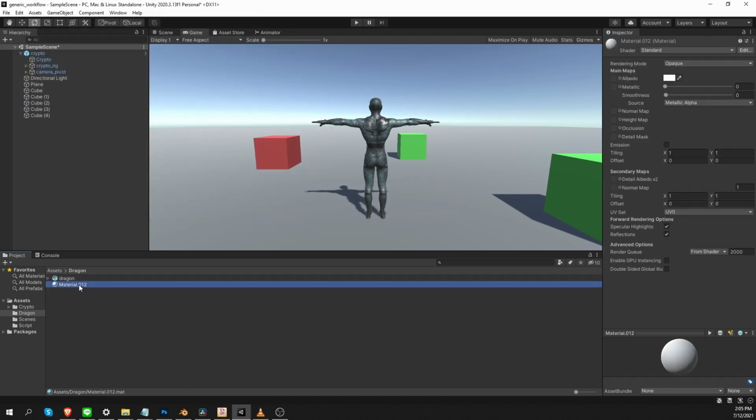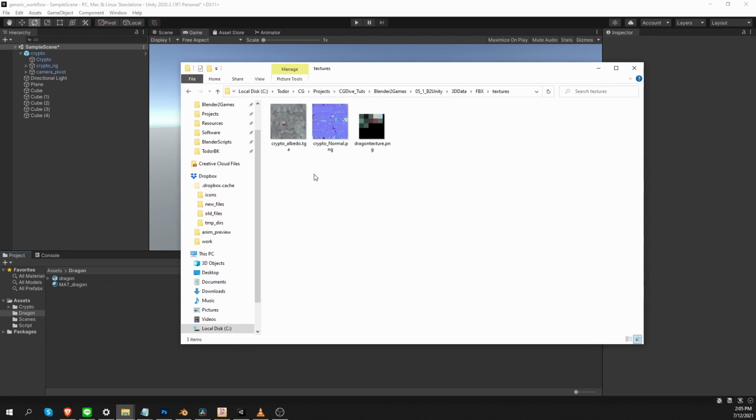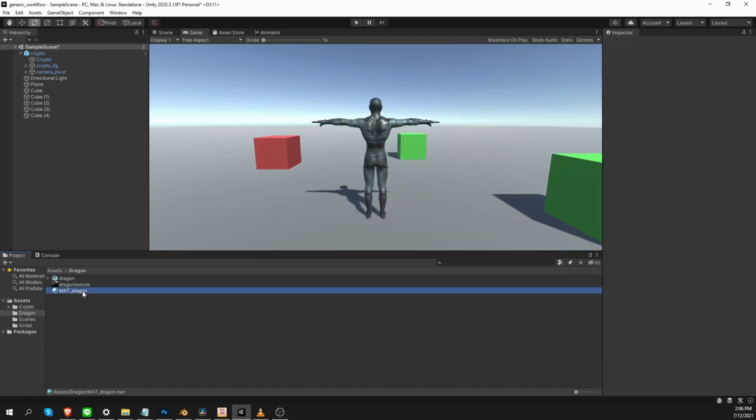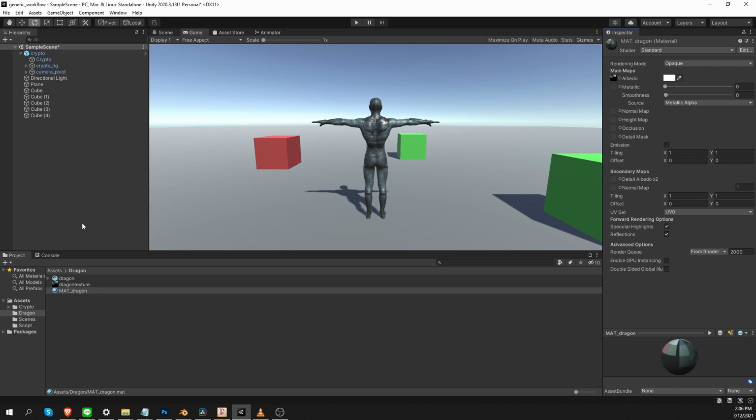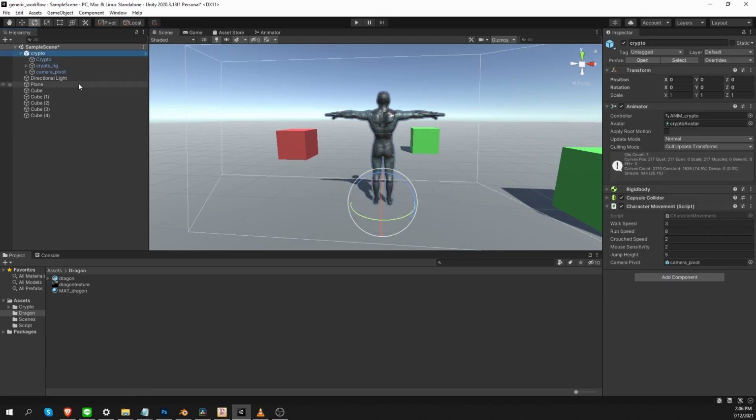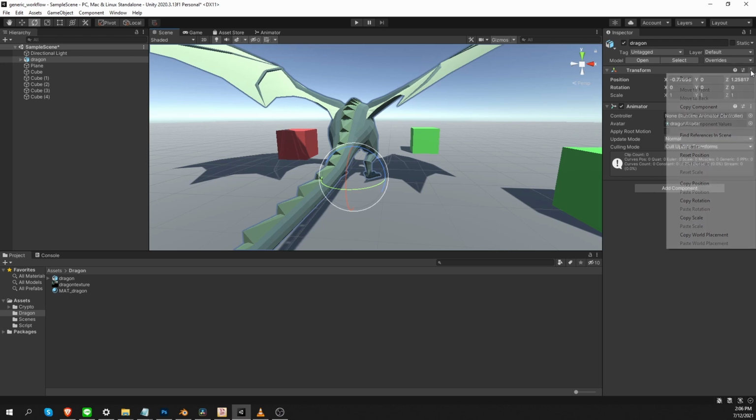I'll extract the material from the FBX file, name it, and import the texture. In this case, it's just one simple texture that I'm going to drop into the material albedo slot. I delete the crypto character from the scene, and in its place, I drop the dragon into the scene, and I'll start setting it up.